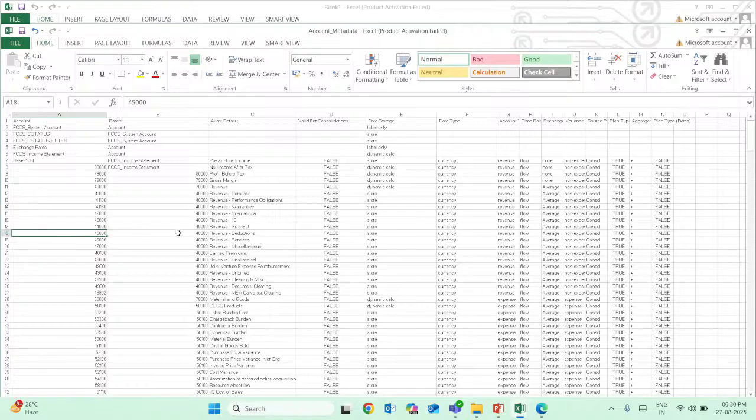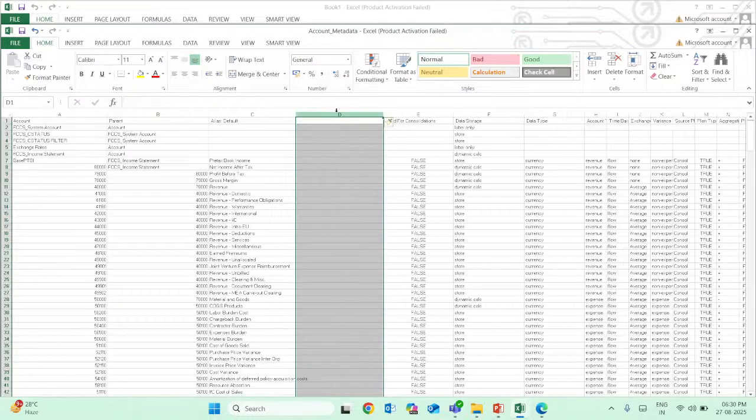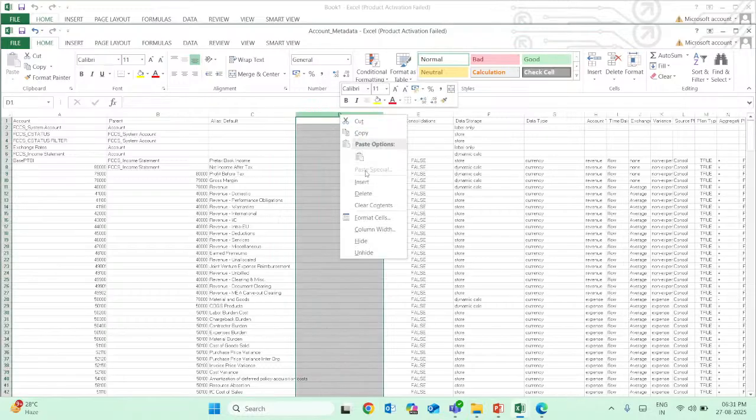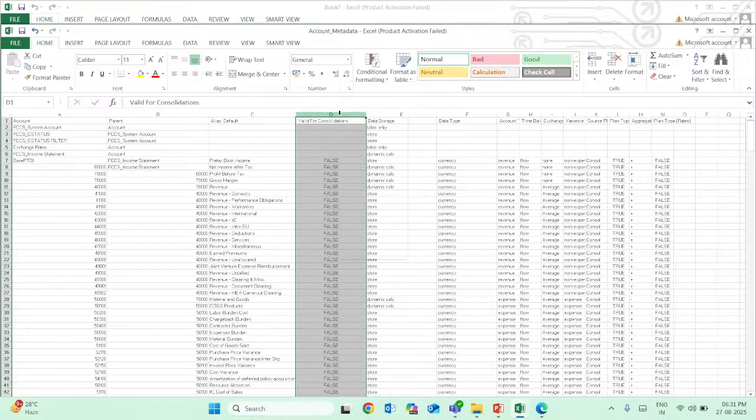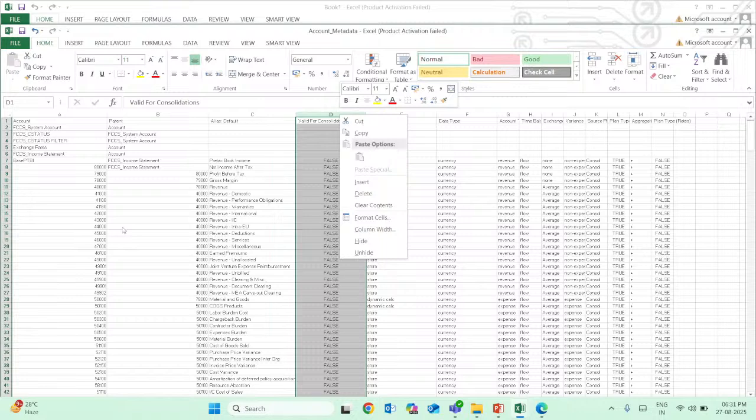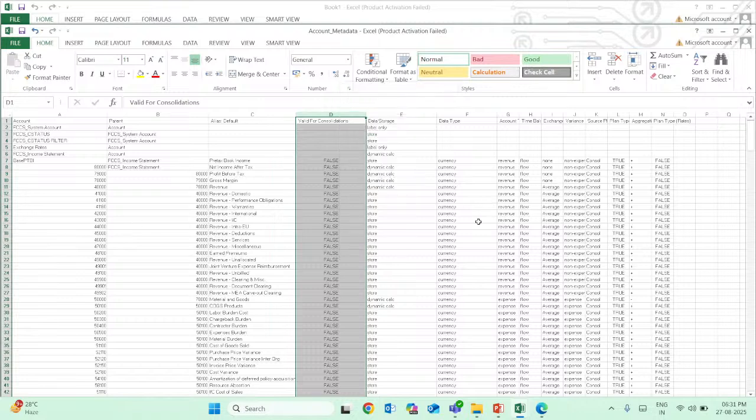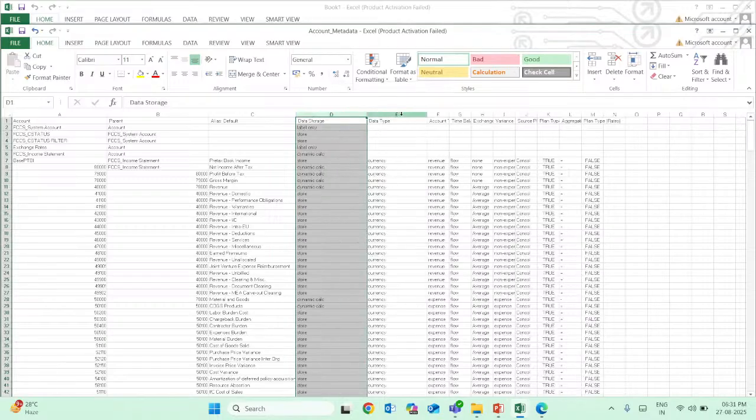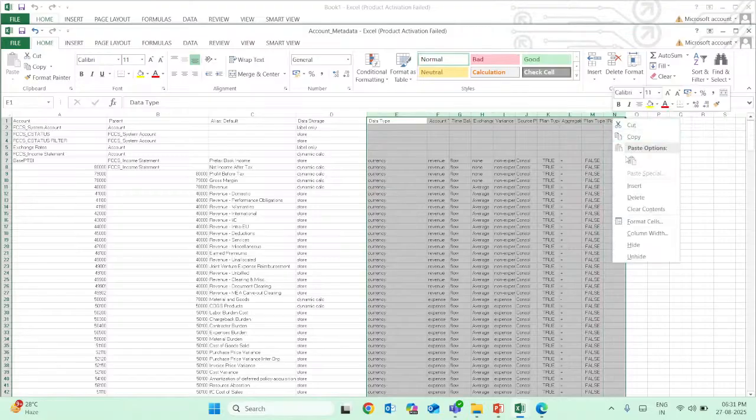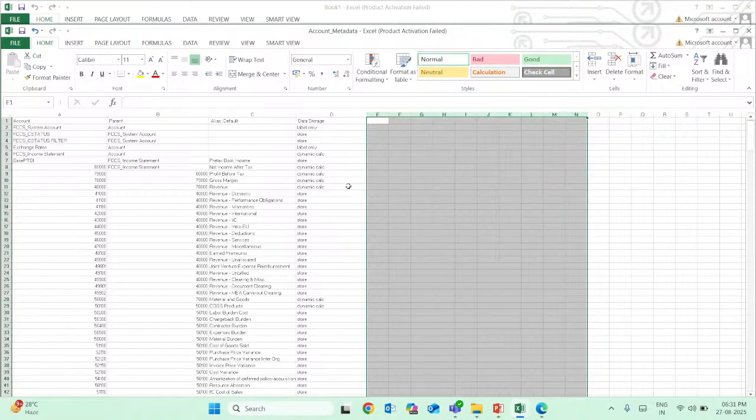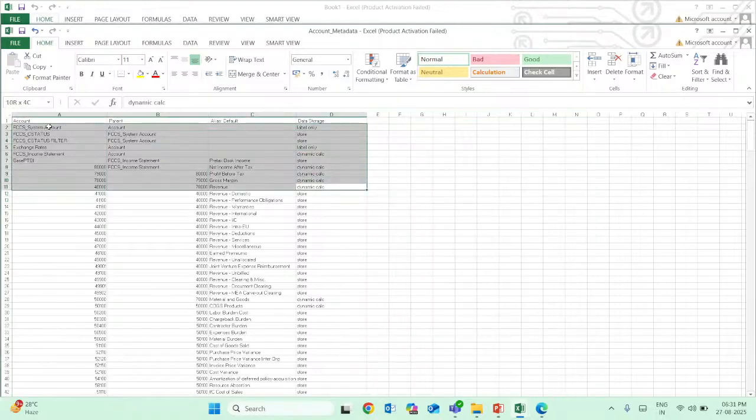Alright, so rather than uploading this huge data, we will take it as a few. Delete the row. We are just going to start with today, that is account, parent, alias, and here the data storage. So we will delete all the other things, for example till here. This will help ease your workload, so that's why I'm taking it from here. We can take it as a whole itself.